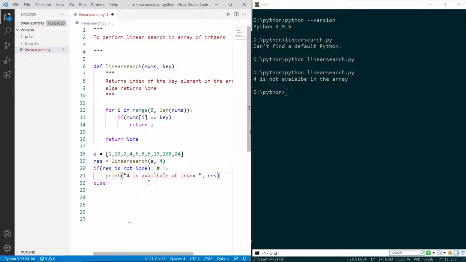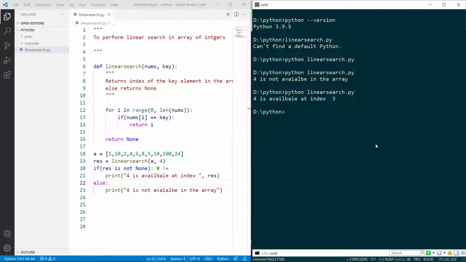Okay, this is not none. You print it, else you print it. Okay. So 4 is available at the index of 3. Is it right? 0, 1, 2, 3. It's a zero based index, right? You need to mention that. Zero based index, available at 3.